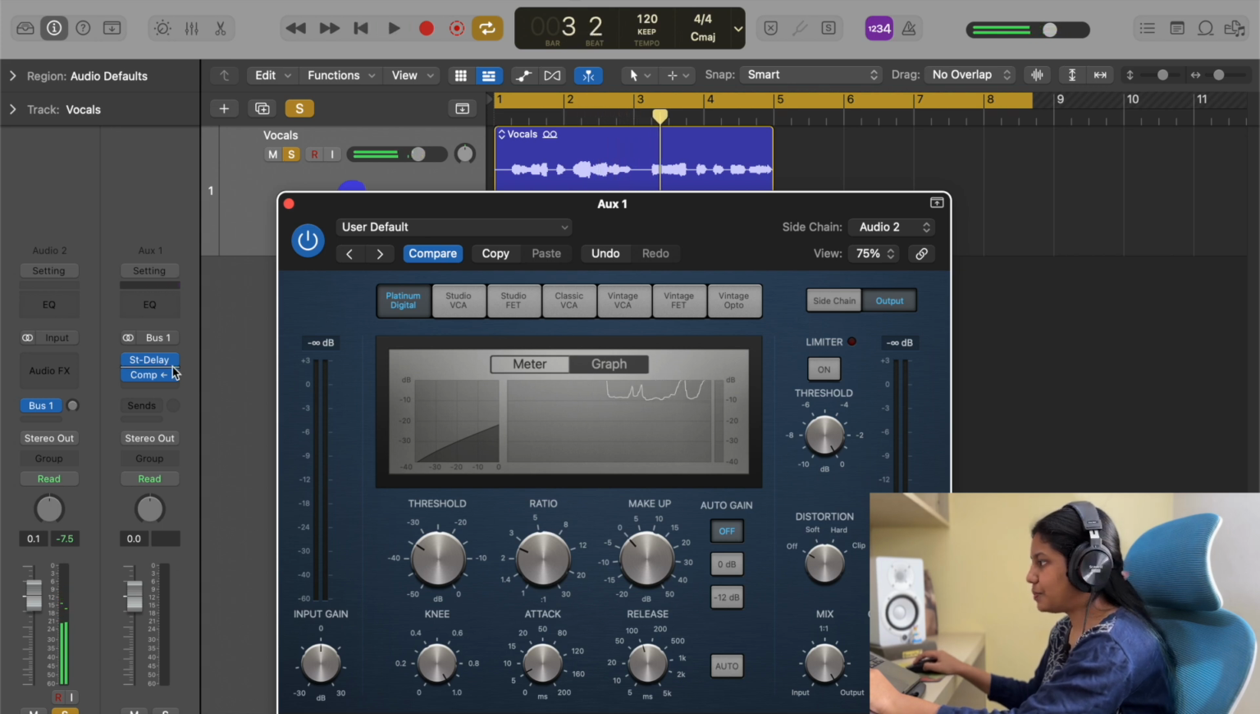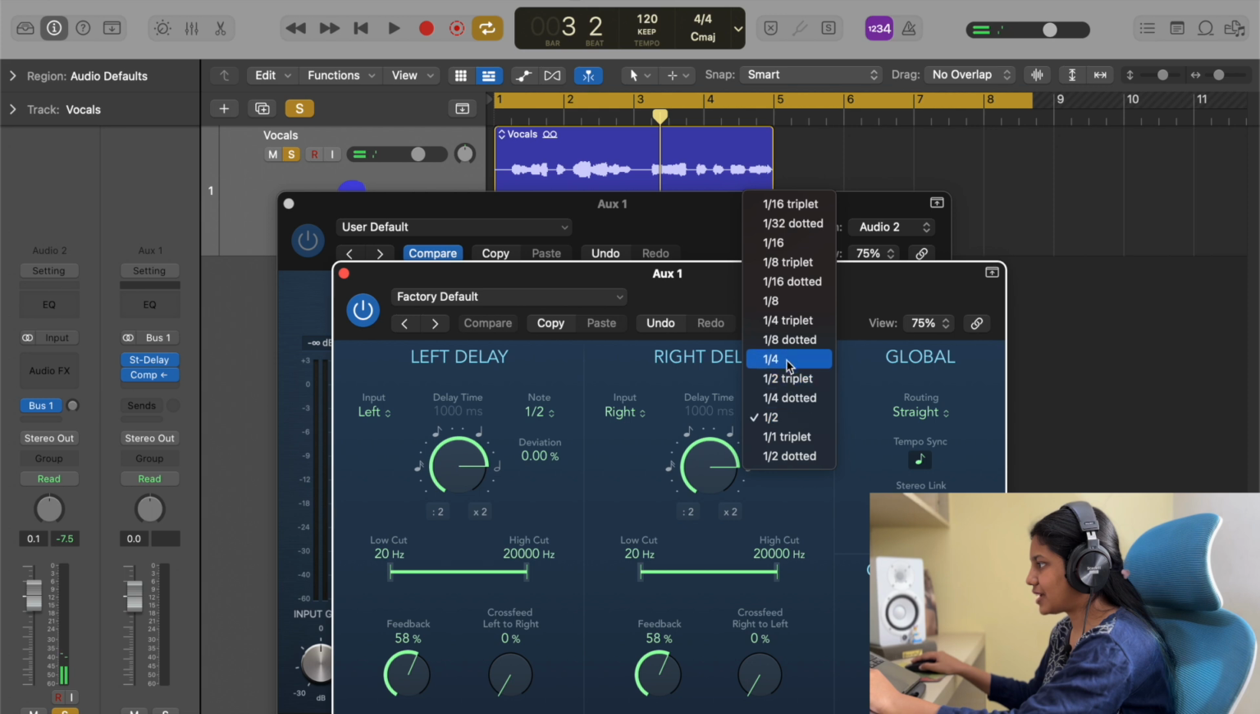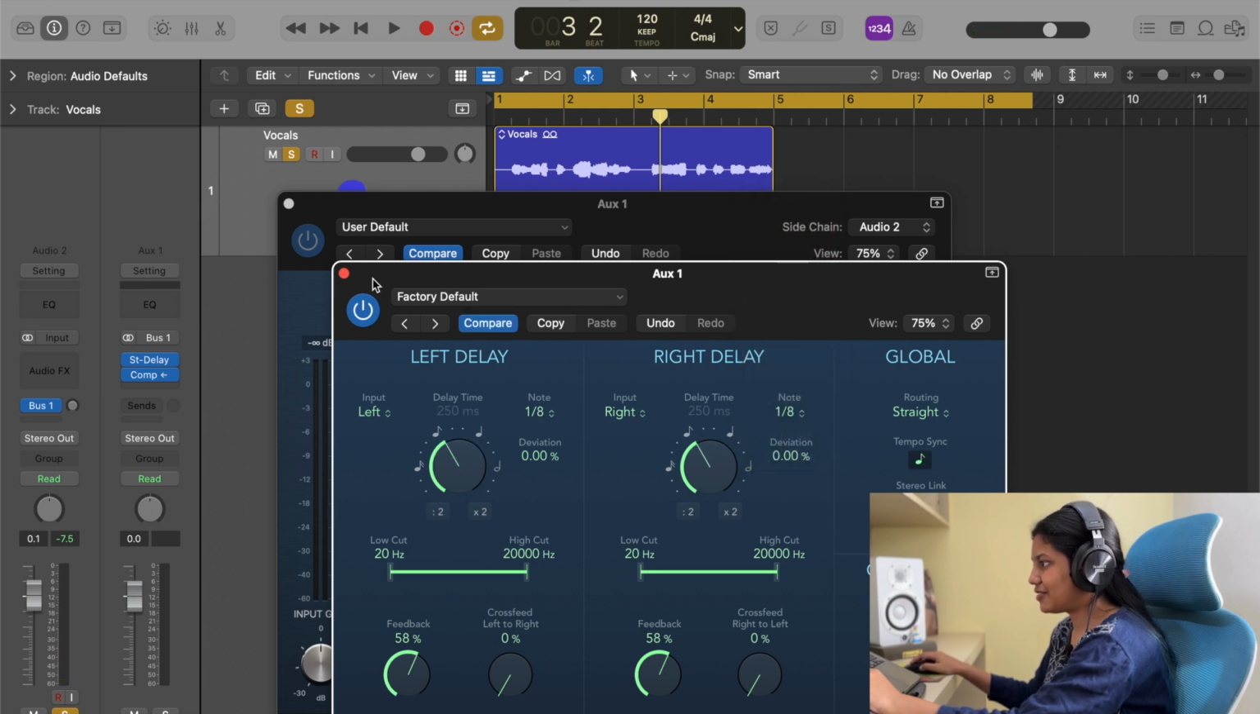I think we need to bring down the delay a bit. So let's try eighth note. We'll see how that affects the song.